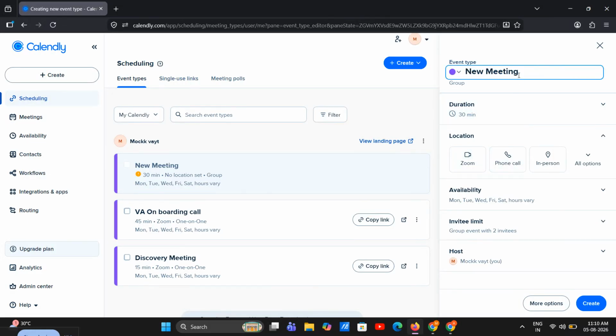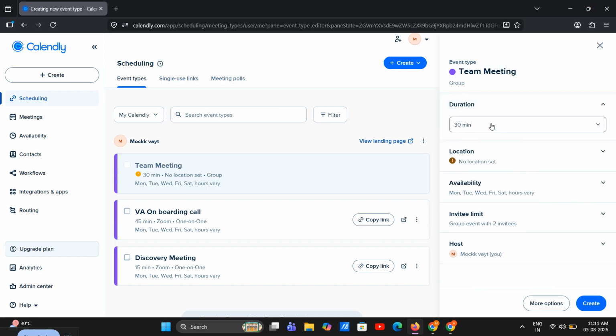After that, enter your event name. Pick something clear and easy to understand, like Team Q&A, webinar session, or group coaching call. Then set the duration of the event. This is important because it controls how long each booking will last. You can choose the length that works best for your meeting, whether that's 30 minutes, 45 minutes, or an hour.